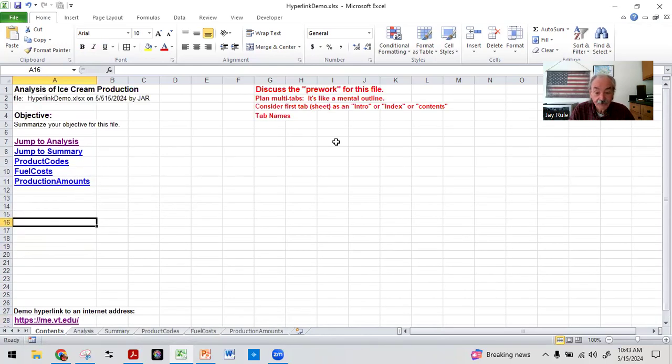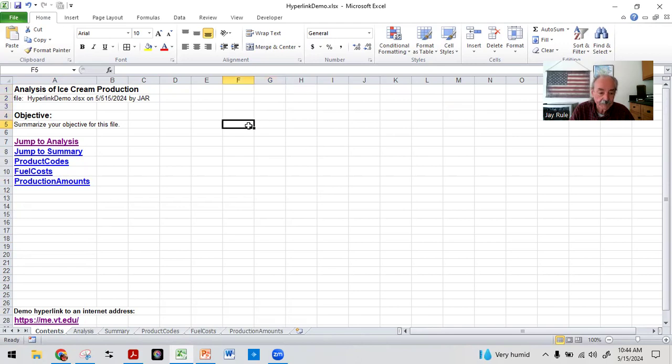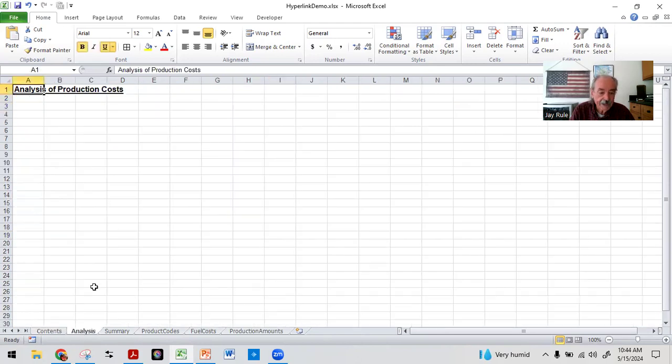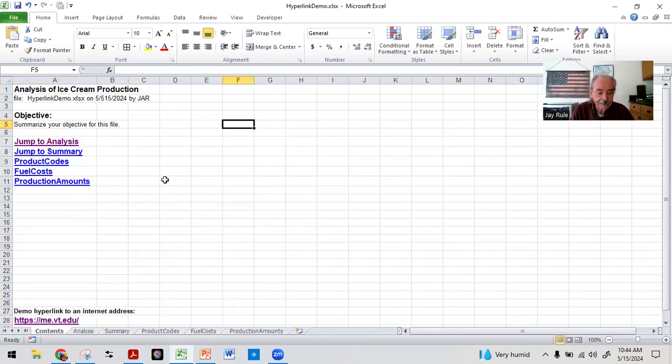Pretty handy. And so I got to tell you that I have really used this to great advantage. Okay, is that now? Let me check to see. I've discussed the pre-work for the file, so I think I've done this. So I'm going to delete this to make it pretty. Okay, and so the analysis tab, right now it's blank and we're not going to even do an analysis. Let's go back to contents.